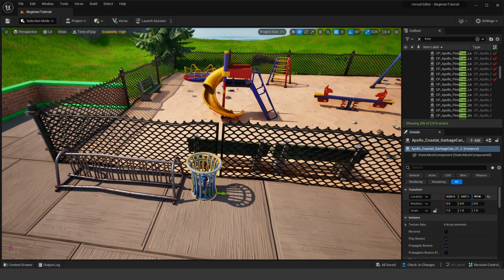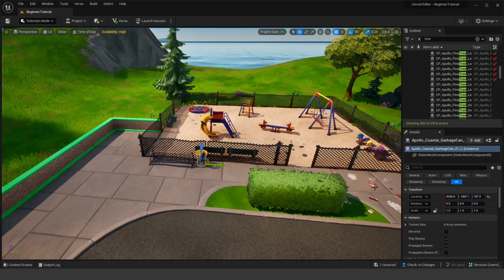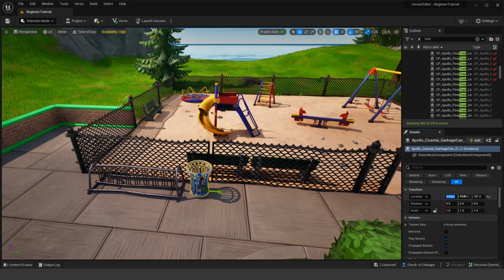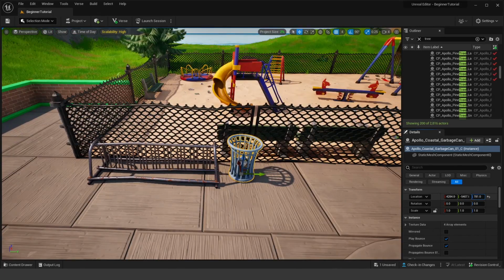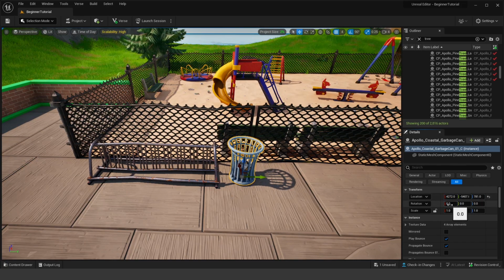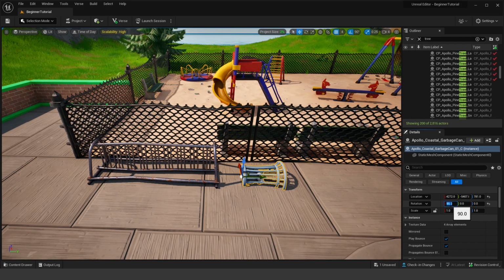If you click and drag, you can see that we can change the value of the Z location, and it will move the trash can up and down. So this is really useful if you want to set the location of an object. You can do it through here, and you can set the location. You can also set the rotation. So say I wanted to rotate this 90 on the X-axis, I could do 90, and now you're going to see that it rotates at 90 degrees.